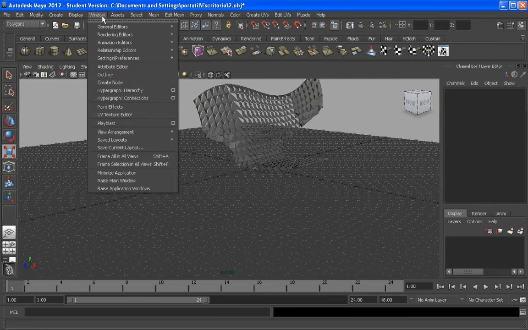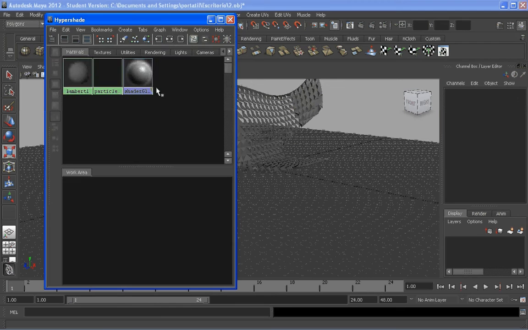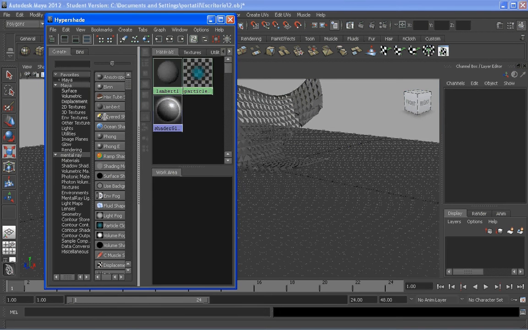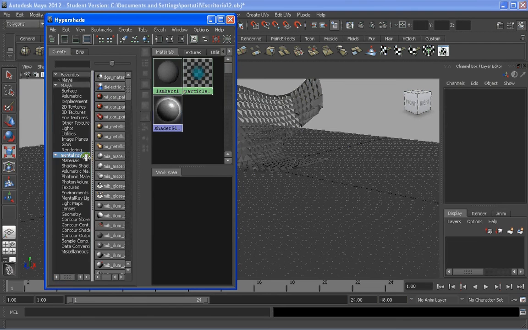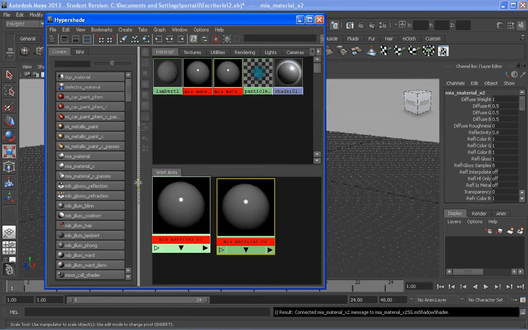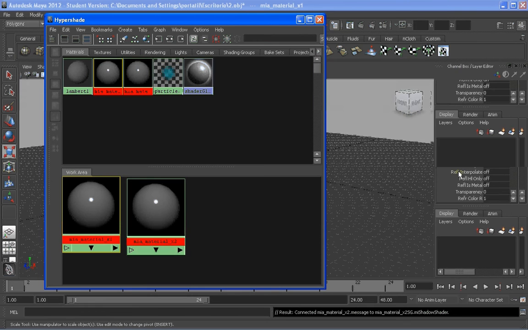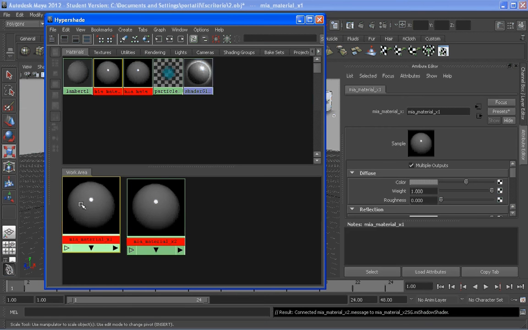Let's do a window rendering editor hypershade, and let's assign 2 materials, one for the floor and another one for the object itself. So to do that, we go to mental ray, for example. I'm gonna create 2 Maya material X, one on top of the other. I'm just gonna drag them out so I can see them correctly, and press Control A to get into the attribute editors.